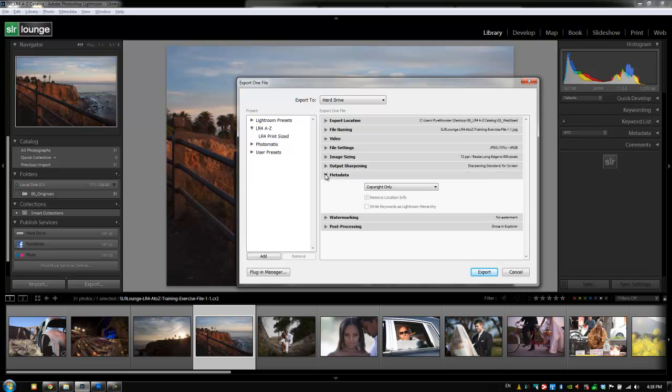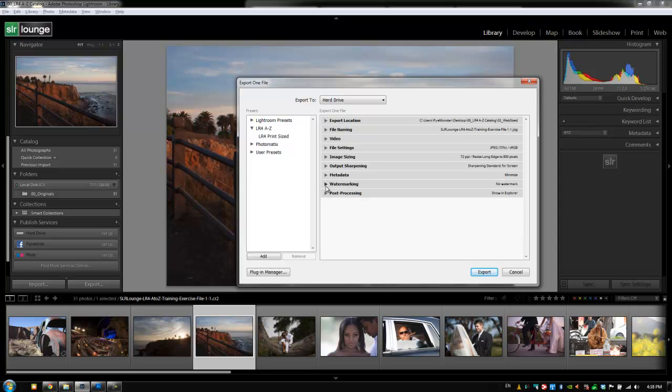We're gonna go on next to metadata. Once again, I want copyright only. I'm just gonna leave that the way it is. Location info is up to you. I'm gonna leave it off. We're going on to watermarking, and now with a watermark, I'm gonna select the SR Lounge stamp that we created back in the customizing Lightroom section. So if you guys have any questions on how to create that, go reference that section. All right, let's close that up. Post-processing, once again, I want it to show in Explorer, and that's it. I'm good, I've created the setting. Now I just need to save it.